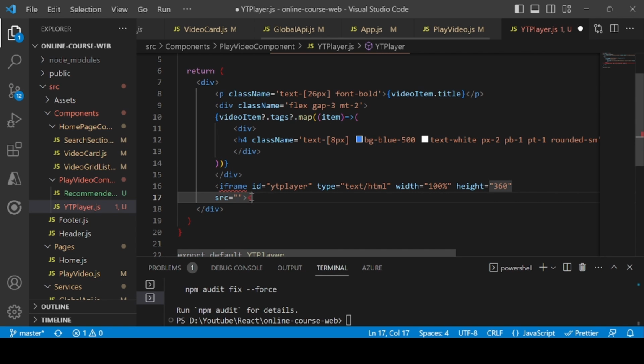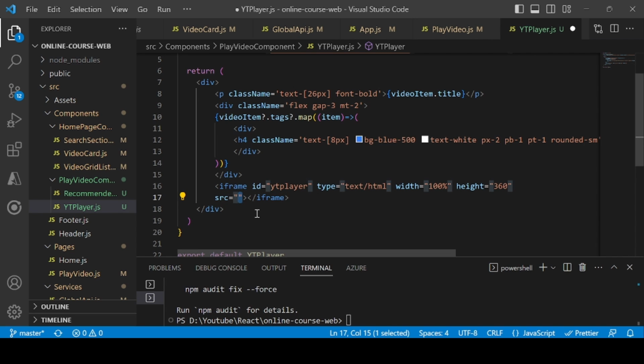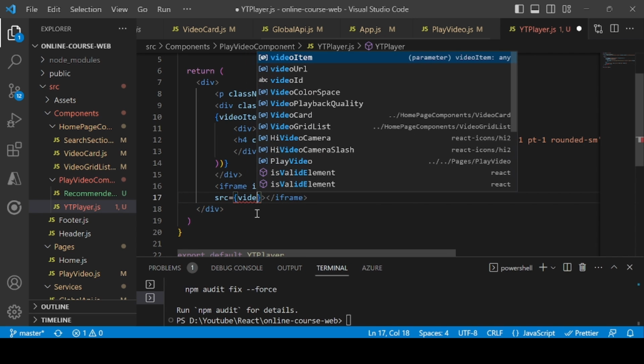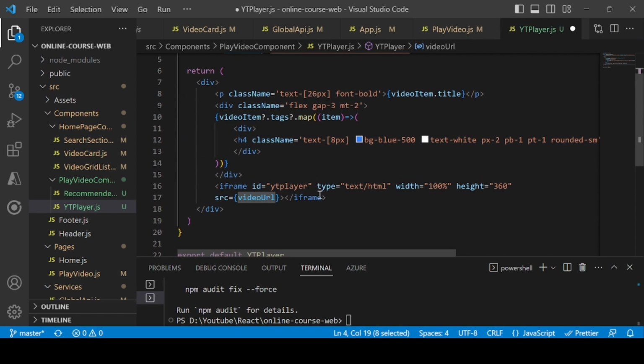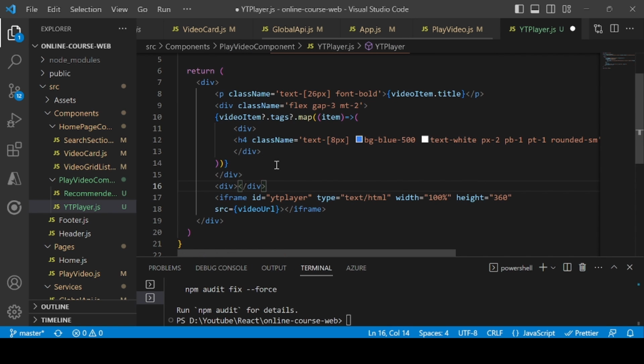So the source in this iframe, in this case, is our video URL, which is this constant, and we are passing it. Let's wrap this iframe inside the div, and we can give some margin from the top. So give margin top maybe 4 and save it.